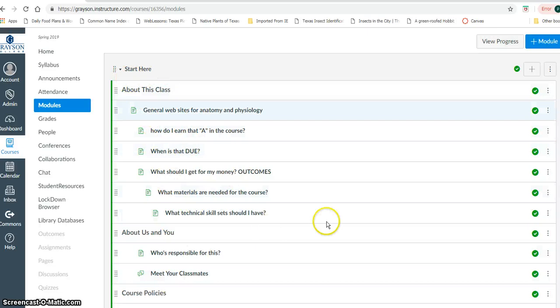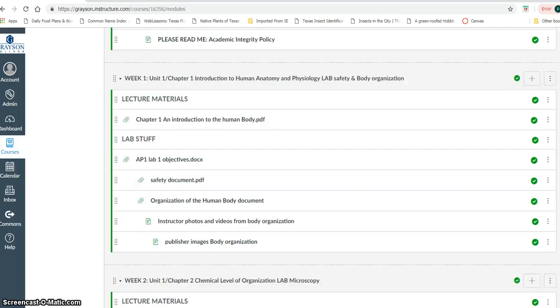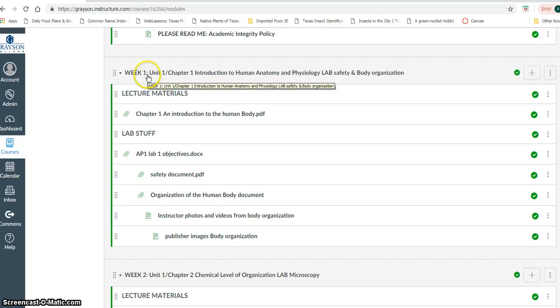Start here just goes back through a lot of what's in the syllabus, all right? And really the content starts here with week 1, and everything is chunked by weeks. It just makes sense to me. And then within that units, and you're going to have 3 units. So I do have lecture materials, but all I'm including here, of course, are the chapters from the book.